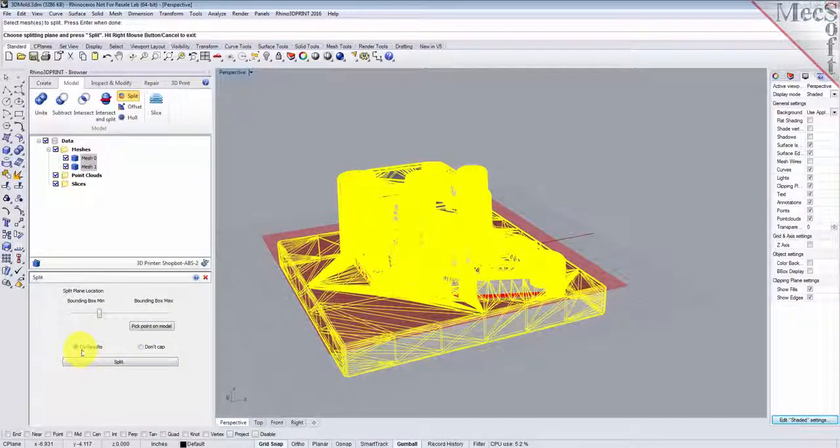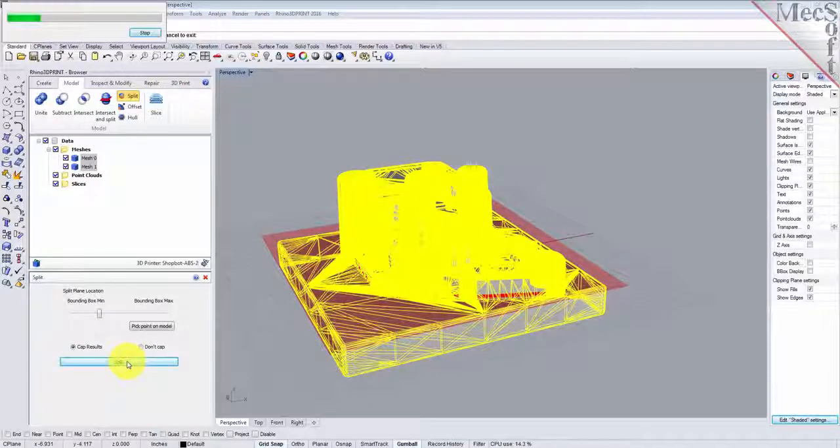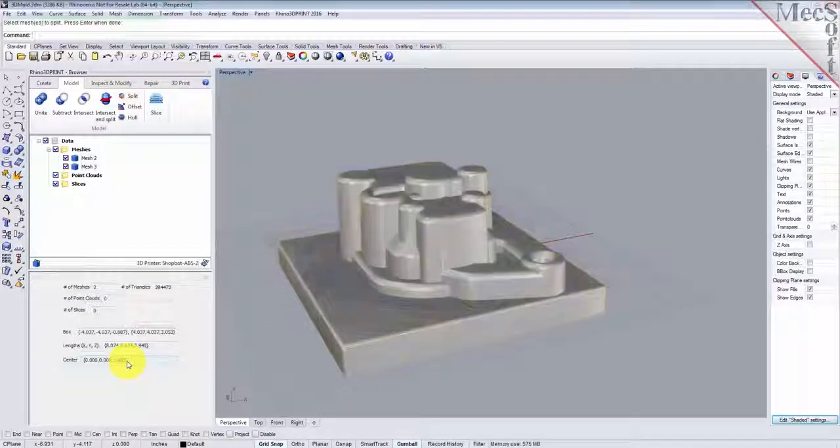Now you also have the option here to cap or not cap the results. What this does is, if you're splitting a shell, you can choose to cap the ends of the split or leave them uncapped. We want to have a closed volume when we're done, so we're going to leave the cap results selected, and we'll pick split.